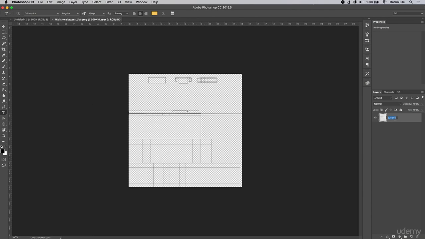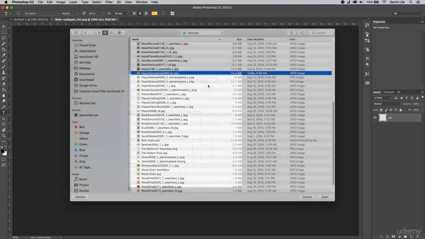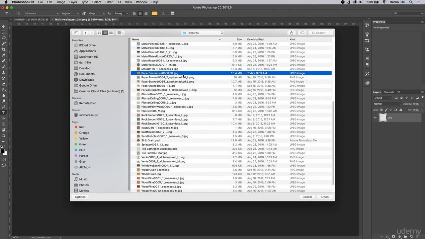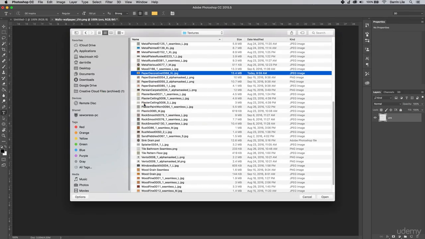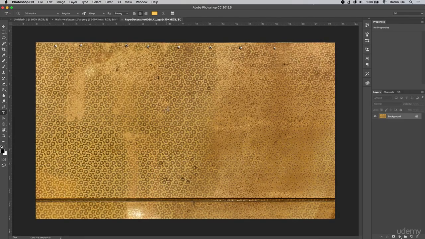I'll call this UVs, and let's find a texture that we want to use. I've got this paper texture here. That looks kind of nice. I think I'm going to try and work with this. It isn't seamless, but I think I can maybe make it work. Let's give it a try. So I'm going to click open here and open that, and there we go.